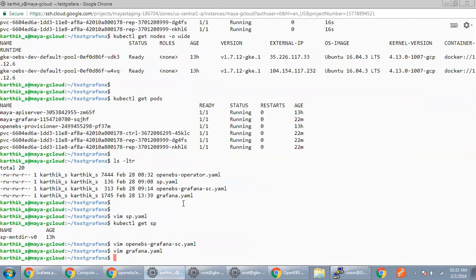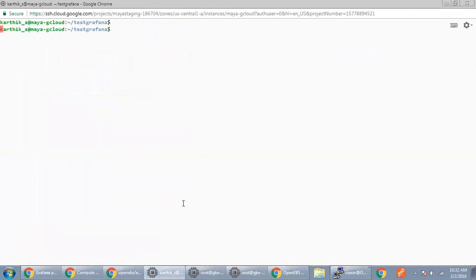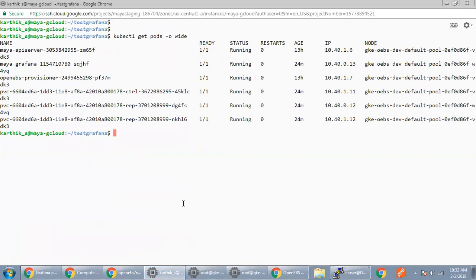So the next step is to identify what node the Grafana is actually running on. And I'll do that using the -o wide command. So if you notice, the Maya Grafana pod is running on the node that ends with the hash W4VQ.